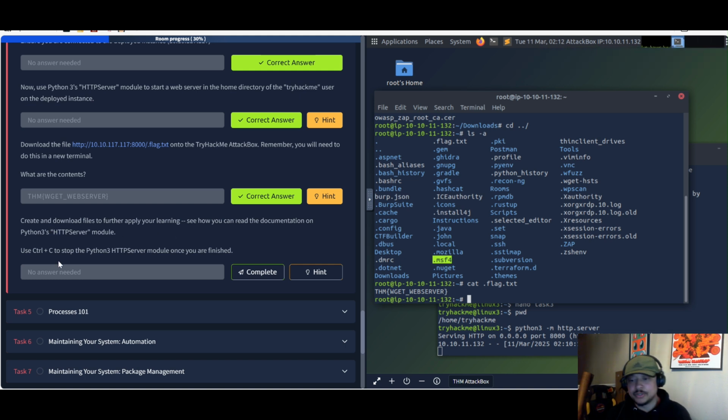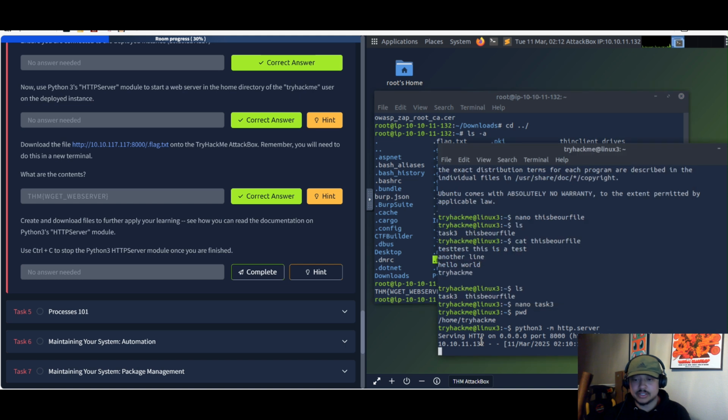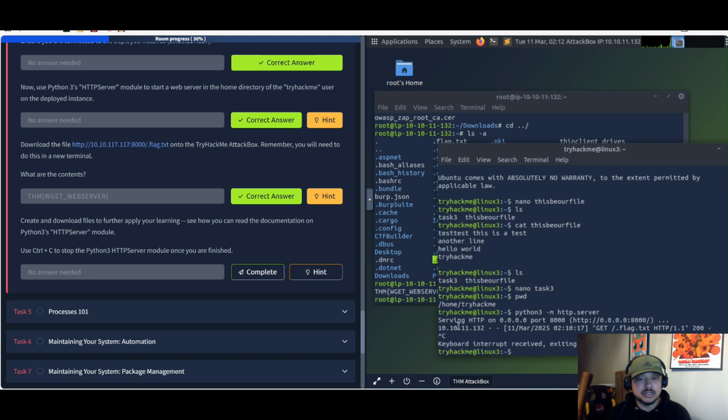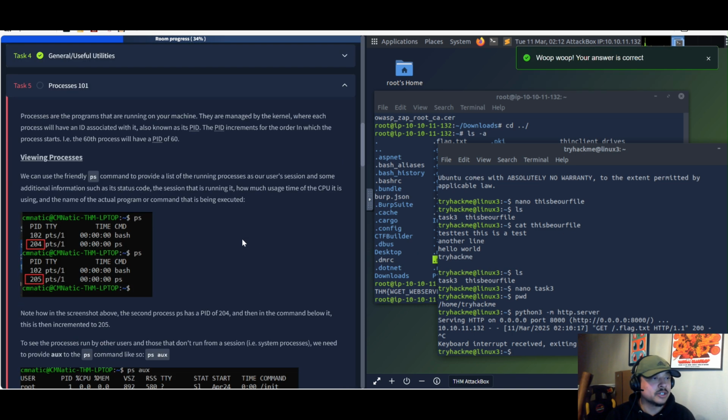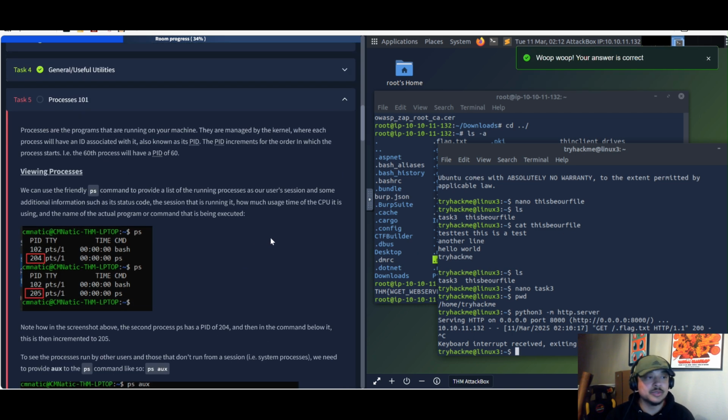And then we want to go ahead and stop that web server. So there we go with Control C. So cool. We are now moving on to Processes 101.